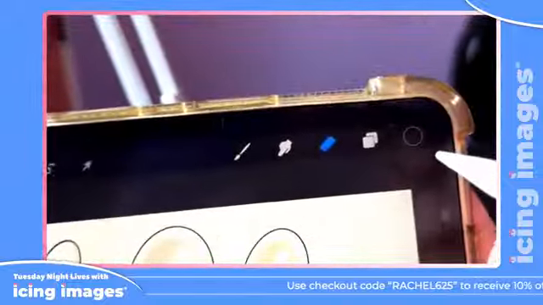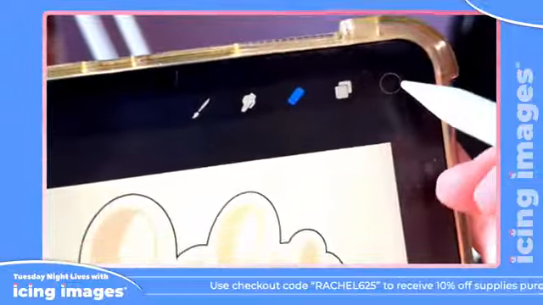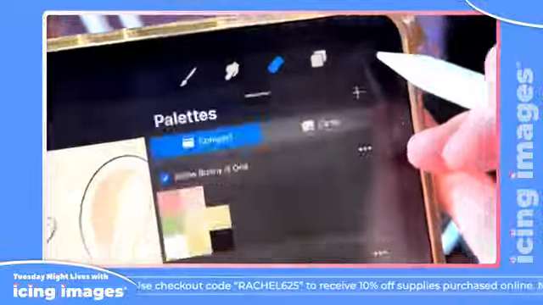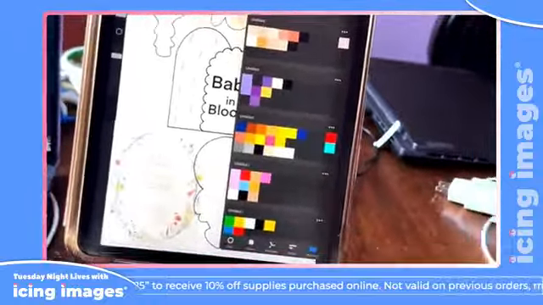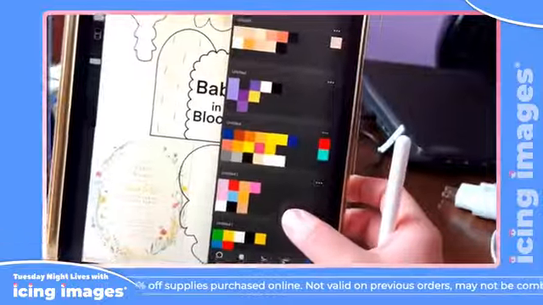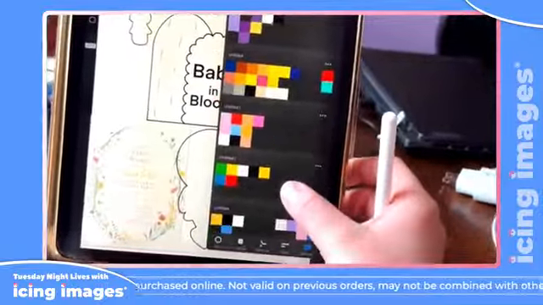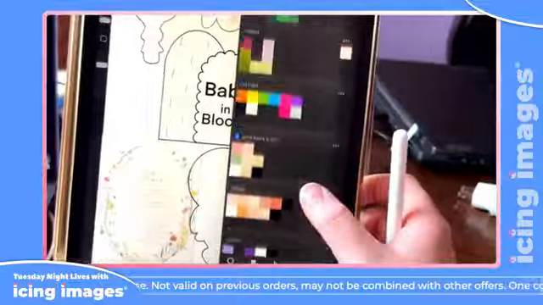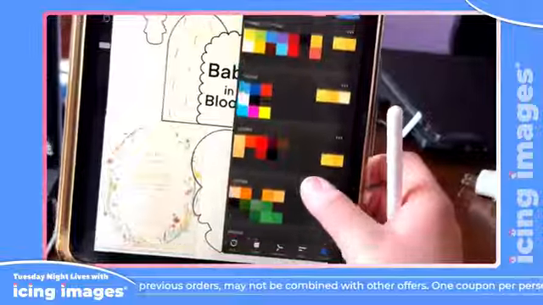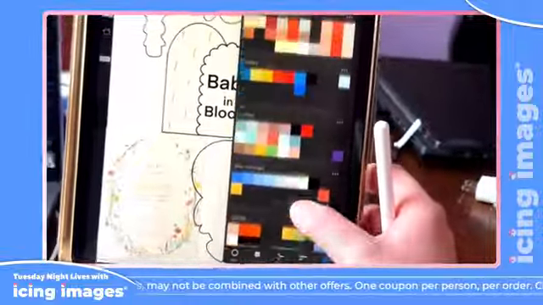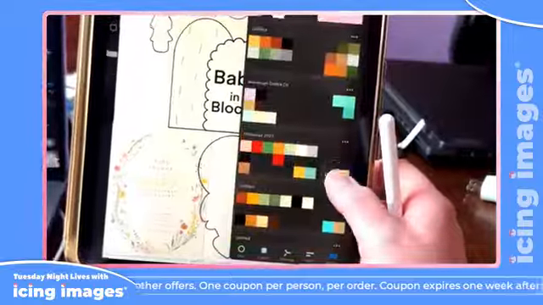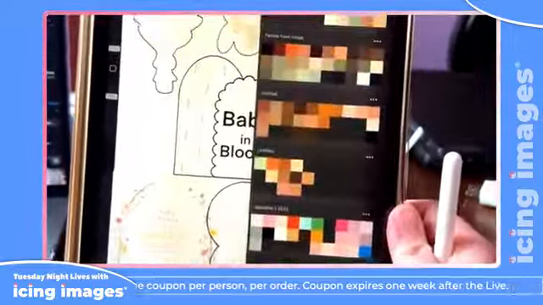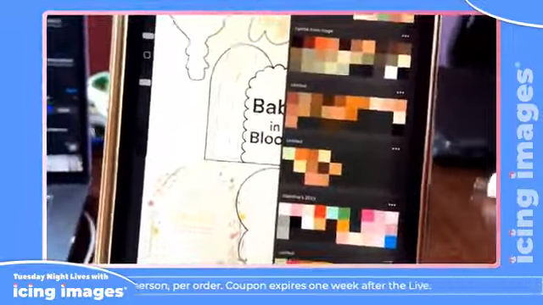Next to your layers up here, I have colors. Now, these are all my color palettes. You can make your color palettes based on your theme. And so I have 1,000,001 color palettes because I make a new color palette for almost every single option. But here's the really, really cool part about the colors in Procreate.